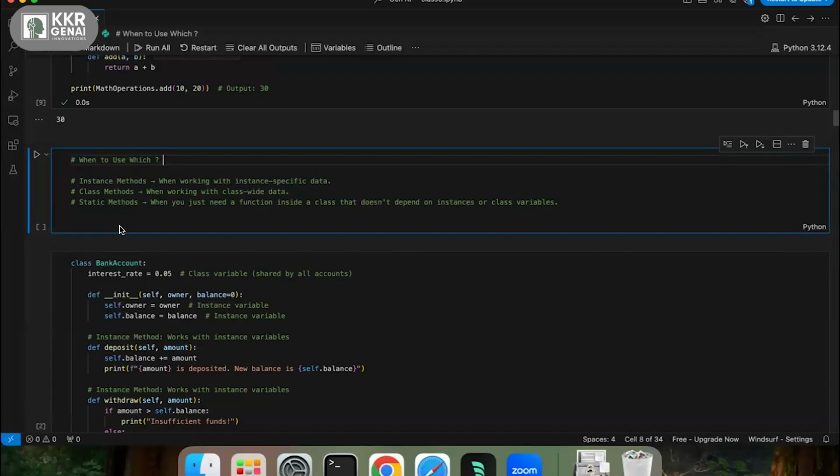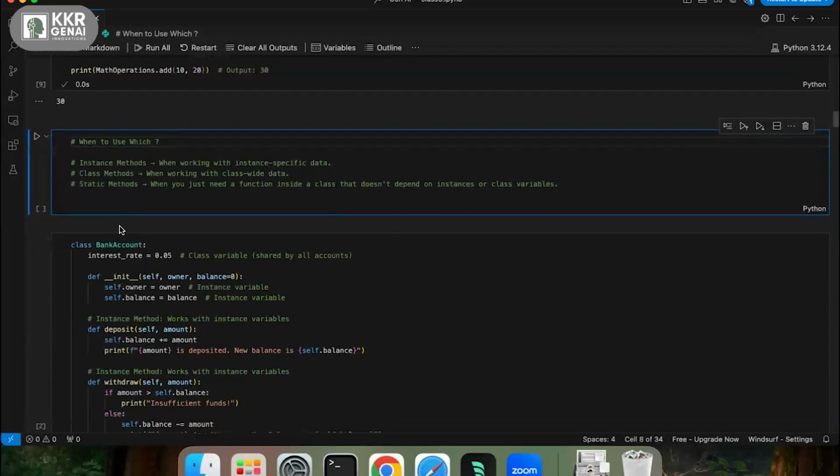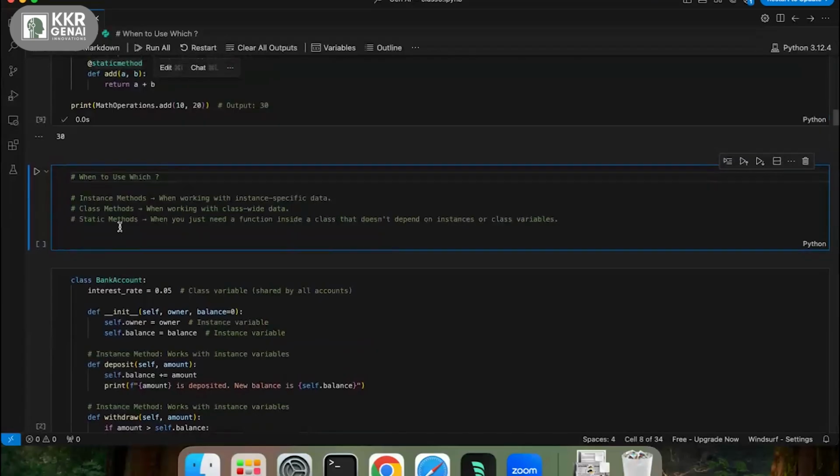which is just a function inside a class. It doesn't depend on either the instances, instance variables, or class variables. It is just like a utility function where you can write some function-level stuff. You can write whatever stuff you want.